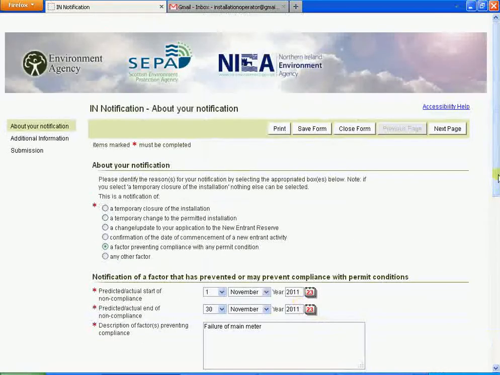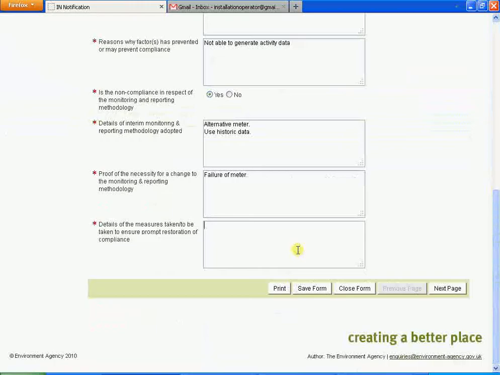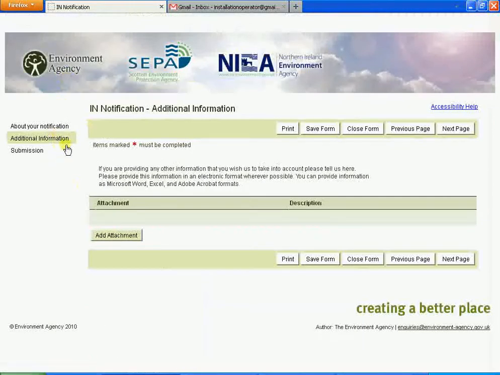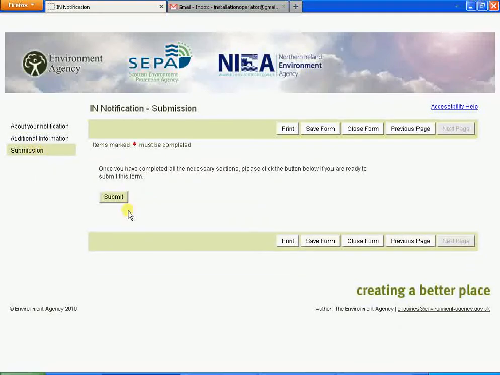So I just saved the form there. Need to fill in that last section. As I said, it's possible to add additional information to any of these, to the form as a whole, and basically anything that you consider may be relevant that could be used to aid the technical officer in assessing that notification.